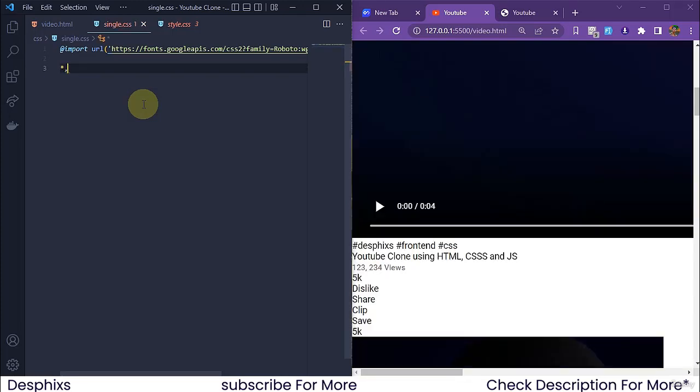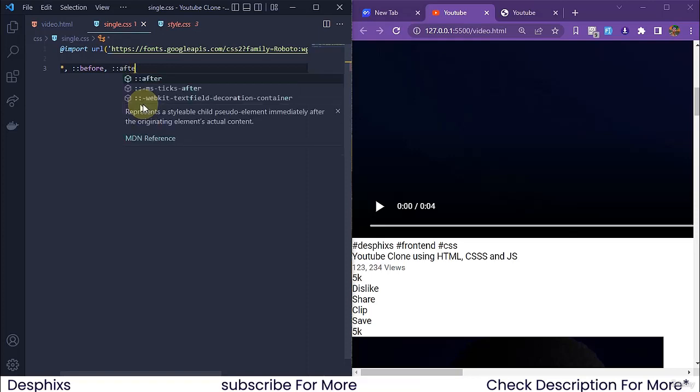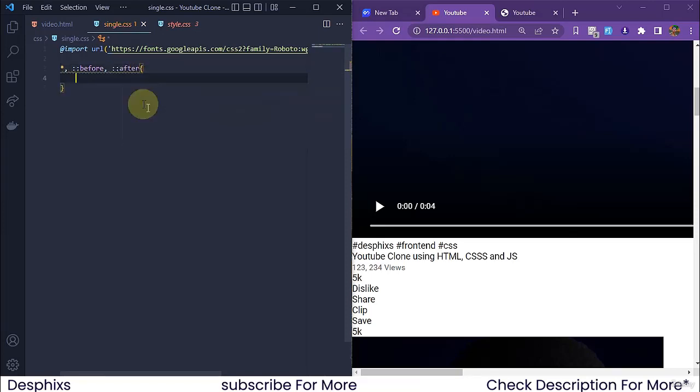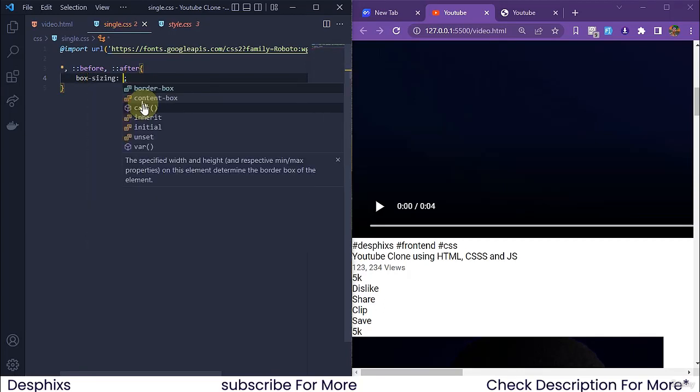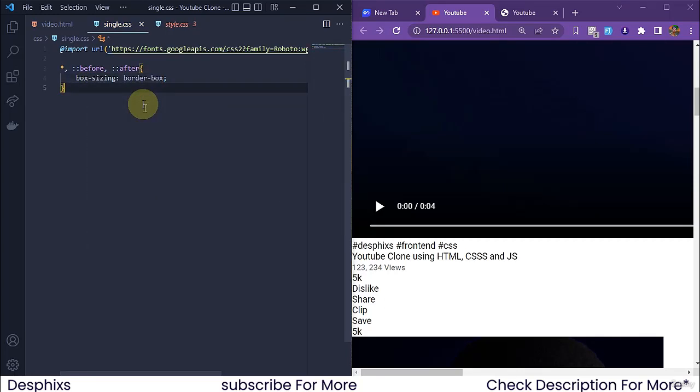So I'm going to use star. I'm going to use this to get before, all the before, and I'm also going to use this to get after. And you could do this, you could not do it, it's not compulsory, everything is still going to work fine. And what we can simply do is go ahead and add the box sizing, and we're going to add in a border box over there.